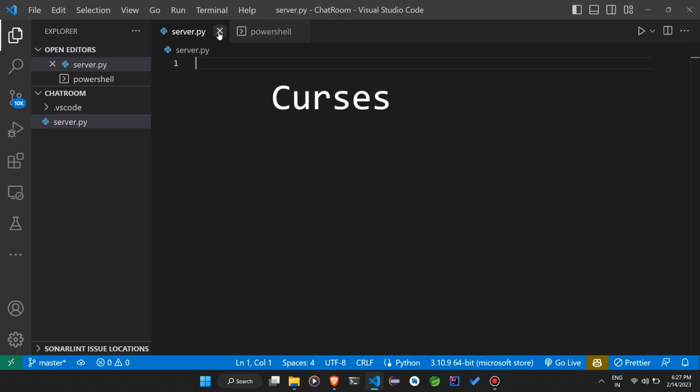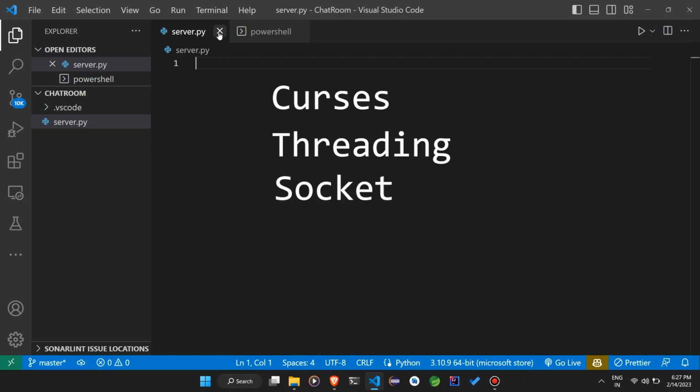First one is curses. It is a Python library used to create CLI applications. Second one is threading. It is used for multi-threading as our server needs to handle multiple clients at a time. Now third one is socket. It is a Python library used for socket programming. This is my favorite one because using this you can do lots of things in networking.